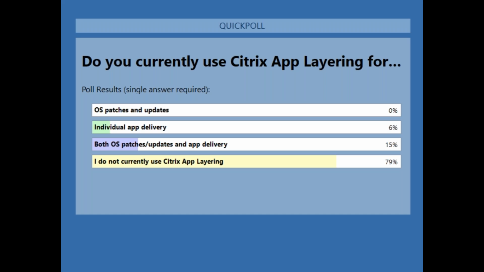Stephanie, any further information we didn't know about the poll? Yeah, just share the results. You might not be able to see it because you're sharing your screen, but there was 0% on OS patches and updates, 6% on individual app delivery, and then 15% on both OS patches and updates and app delivery, and then 79%, that was the big winner, on I do not currently use Citrix app layering. Yeah, I didn't know what to expect.